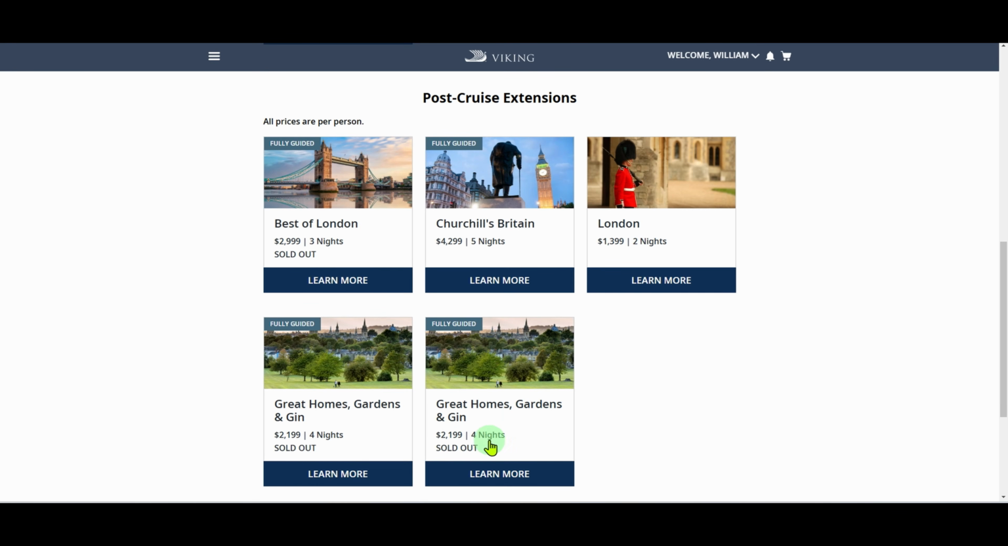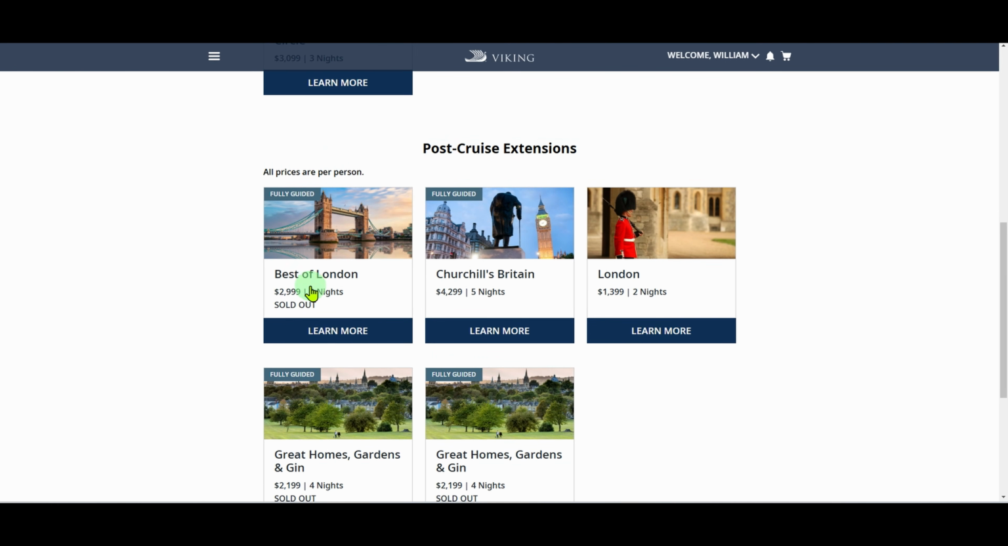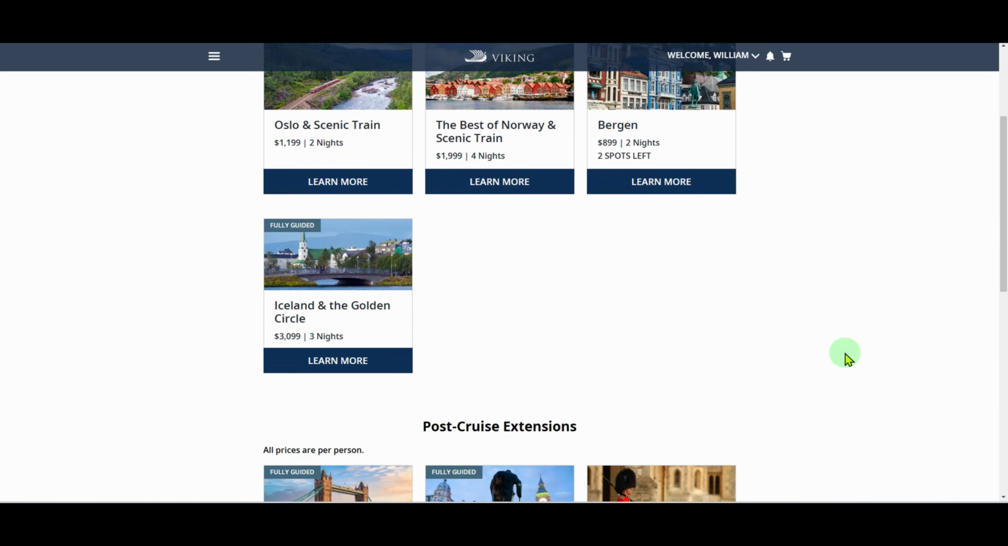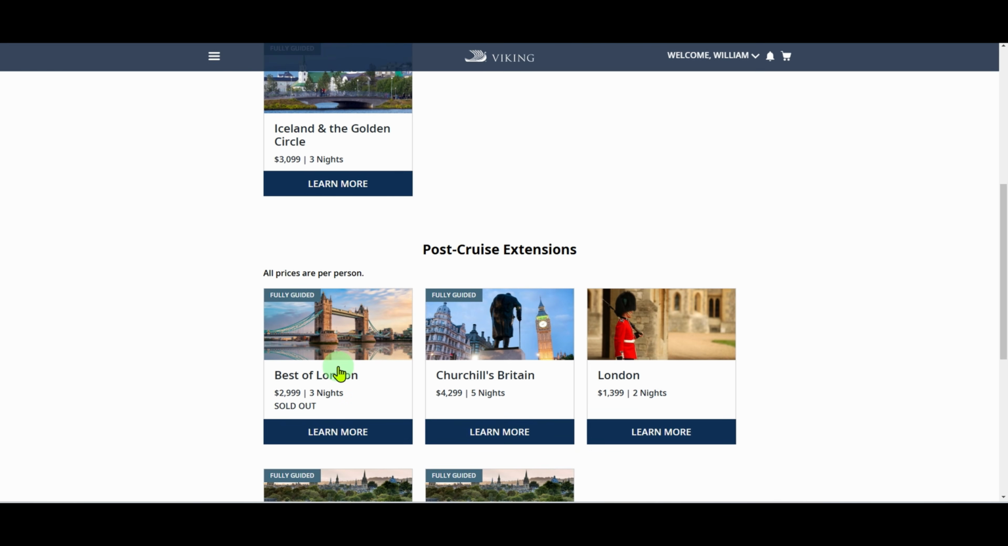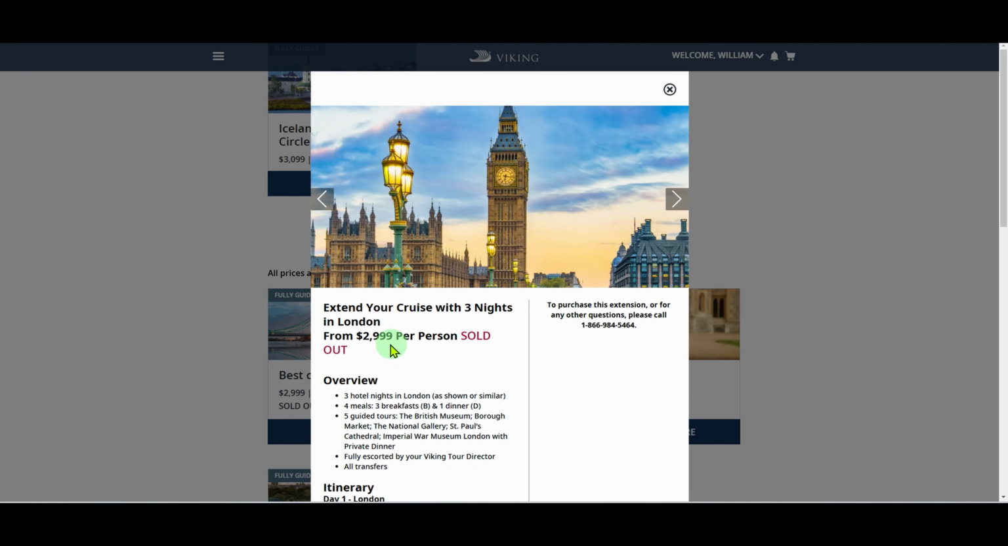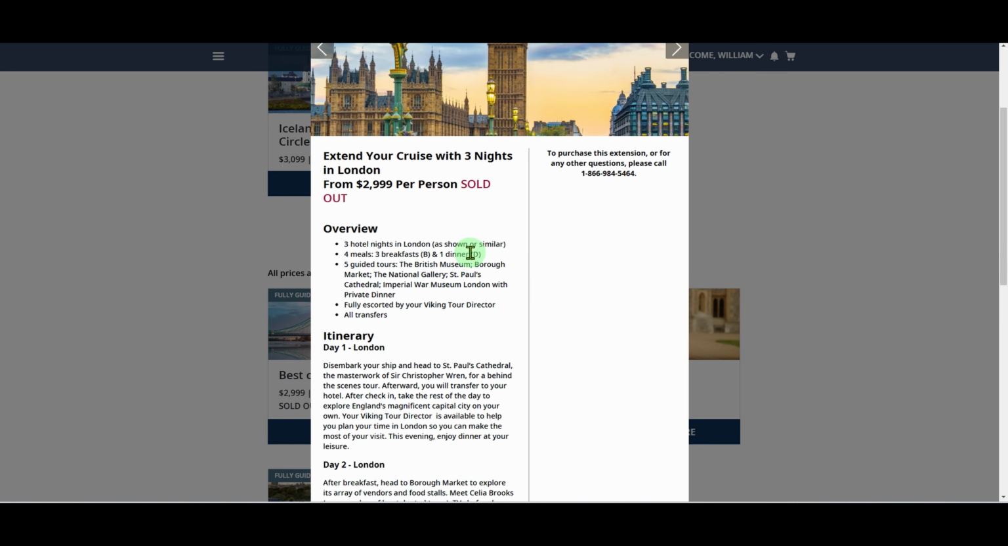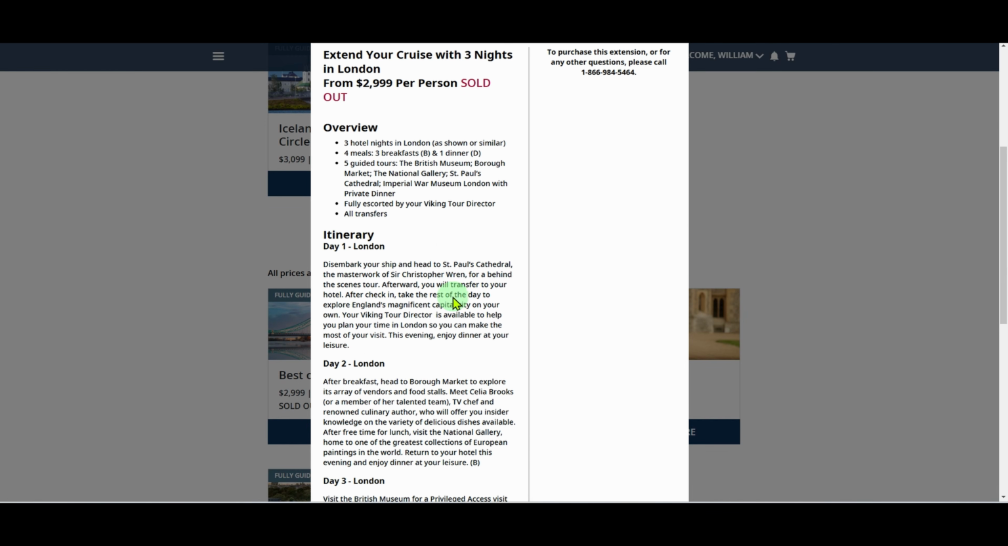We have Great Homes, Gardens and Gin extension, a second one, both of them sold out. You have Best of London, sold out. So let's see, Best of London. Go here. It gives you the price per person, an overview of hotel nights, the meals, 3 breakfasts, 1 dinner, 5 guided tours right here, fully escorted by your Viking tour director. All transfers are included. And here it gives you the itinerary.